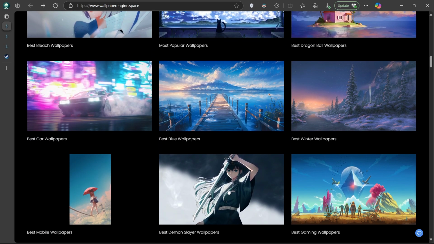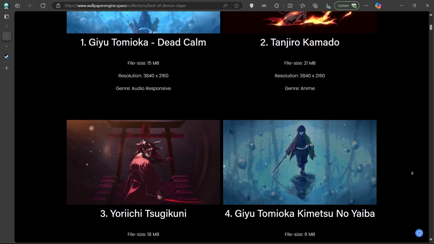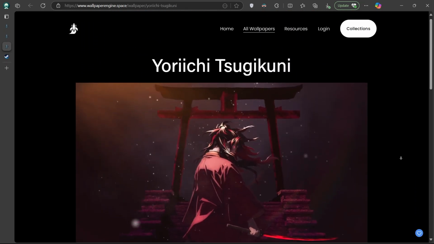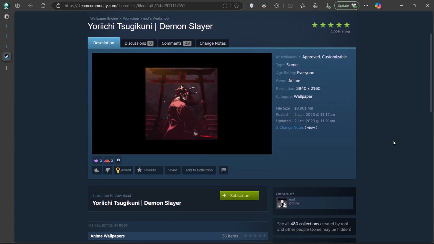To use a wallpaper from this site, simply click on the one you're interested in, and then click on a Steam Workshop link provided on each page. From there, you can subscribe to it for free, and it will be accessible through your Wallpaper Engine application.